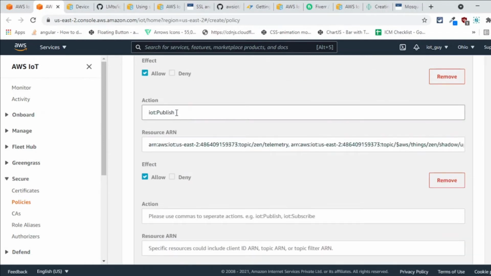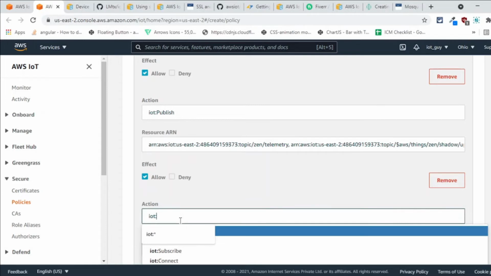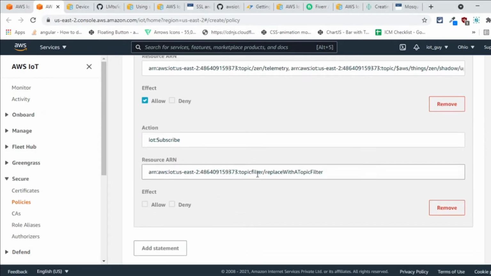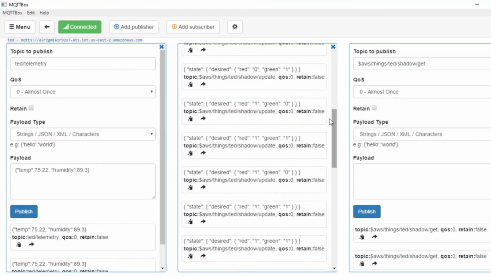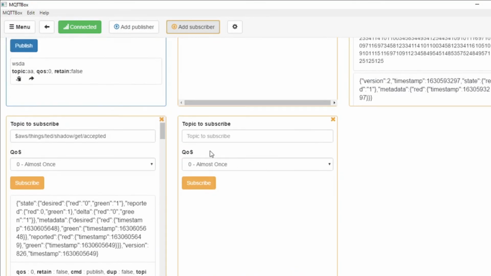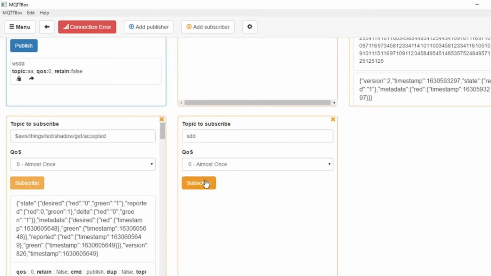So now let's see IoT subscribe. This permits only the topics which I am going to put here to subscribe to this client. After connecting the client, only these topics can be subscribed. What I mean is that if I add a subscriber here, XYZ or anything else can't be subscribed. You can see a connection error, it's only disconnected and unsubscribed again.